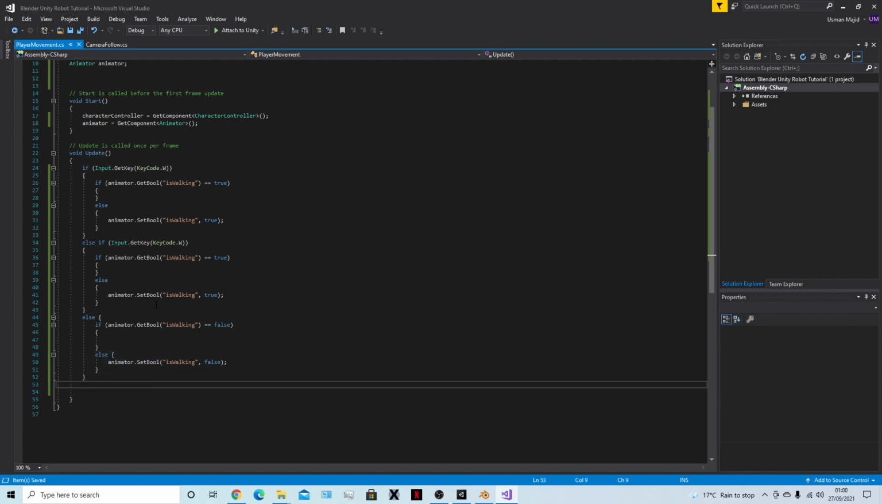Okay, so let me explain. So if W is pressed, it's going to check if it's already true. If it's true, it's not going to do anything. If it's false, it's going to set it to true. And for the second one, it's going to check if it's S. If it's S and it's already true, it's not going to do anything. If it's S and it's not true, it's gonna push it true. And if both of these are not true, it's gonna check if it's false. It's not gonna do anything. If it's not false, it's gonna push it to false.